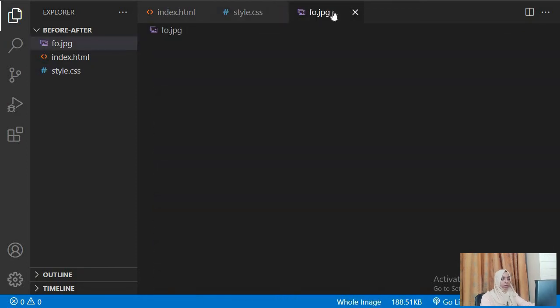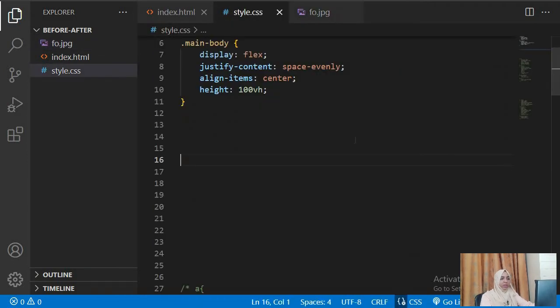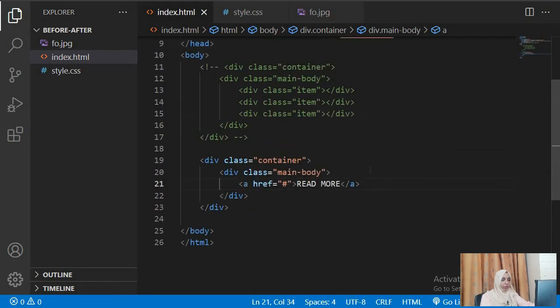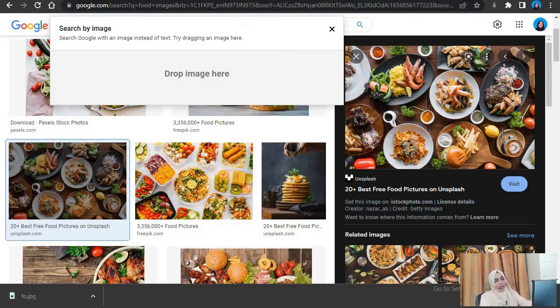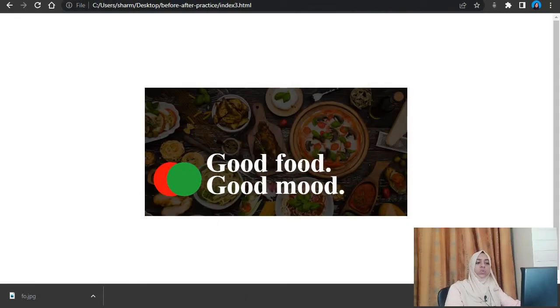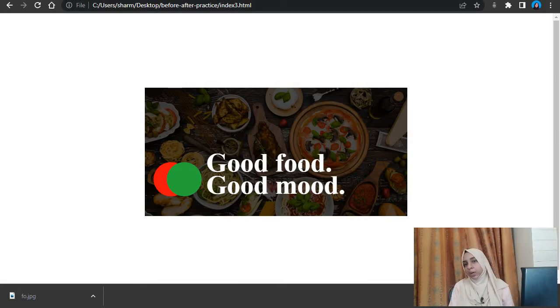Alright, we have the image here, we have the style sheet, and we have the index. So let's just comment this for now, we don't need it, right? So now analyzing the design, can you try to make this by yourself without looking at the video? Just try to do it by yourself.